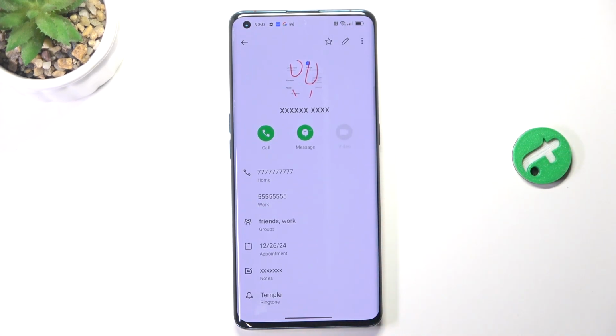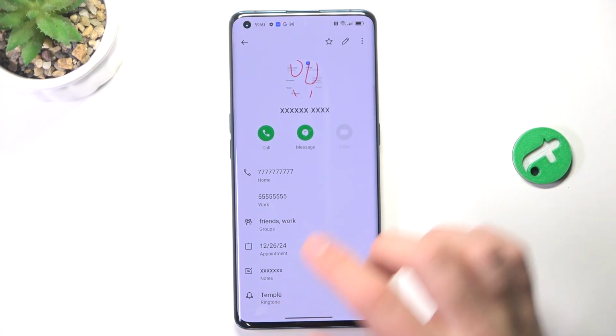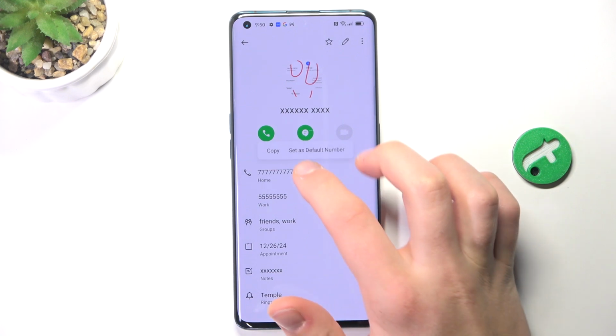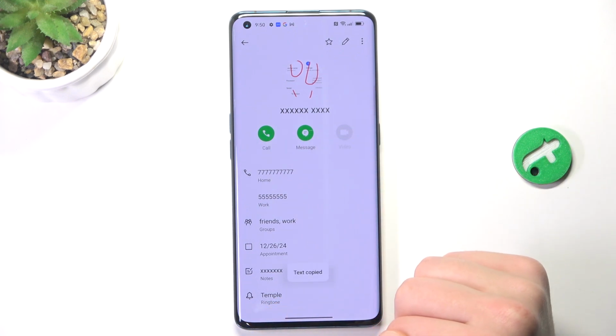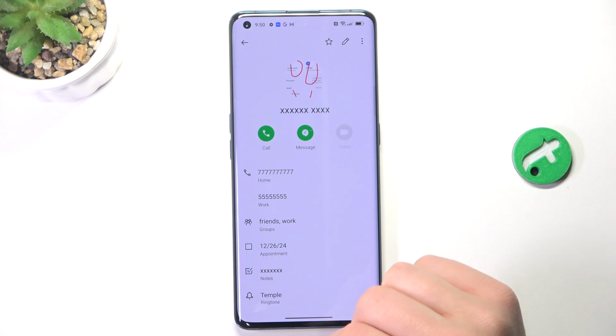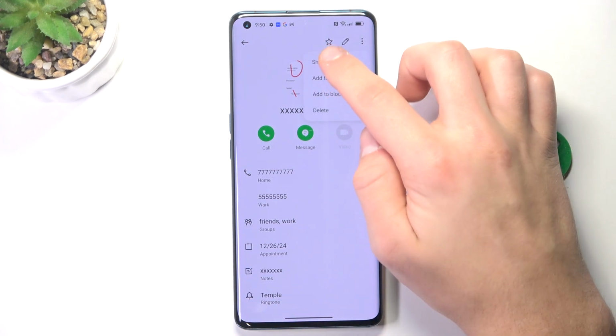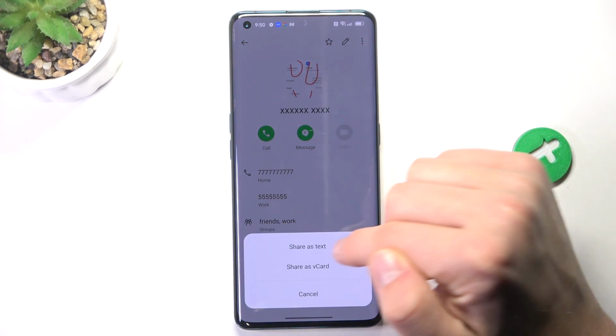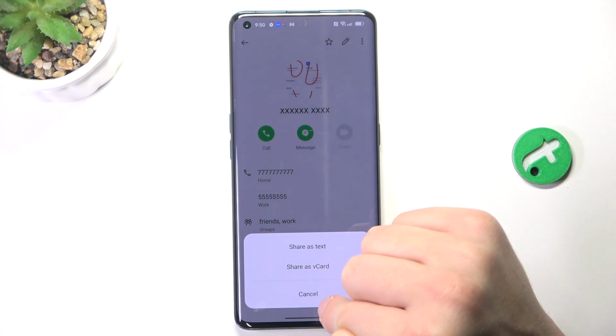Now if you would like to share some information about this contact, you just have to hold the information that you would like to share, tap on copy, and now you can just paste it somewhere. Also, you can just tap on the three dots in the right corner, tap on share, and then you can just share it as a text or as a vCard.